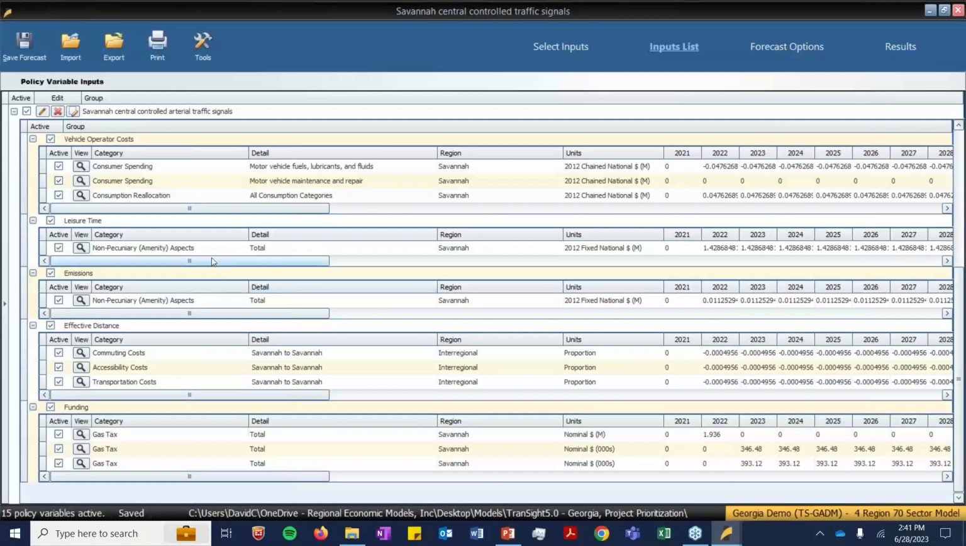Another non-pecuniary amenity is changes in emissions. If we see less idling and less driving overall, then we'll see improvements in emission standards. Changes in effective distance basically means that people traveling within Savannah, because it's specific to Savannah, will see reductions in commuting costs, accessibility costs, and transportation costs. I'd be happy to give more information on the specifics of all those if anyone's interested. In the interest of time, we'll just keep going. We have also specified how it's being funded. It's being funded via a gas tax.